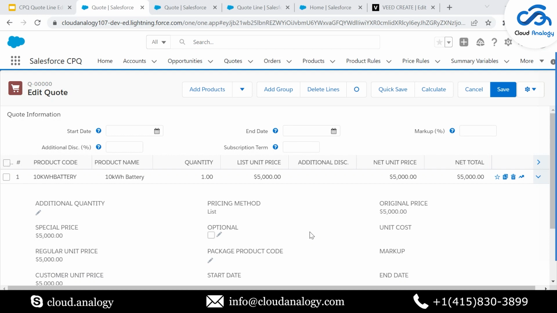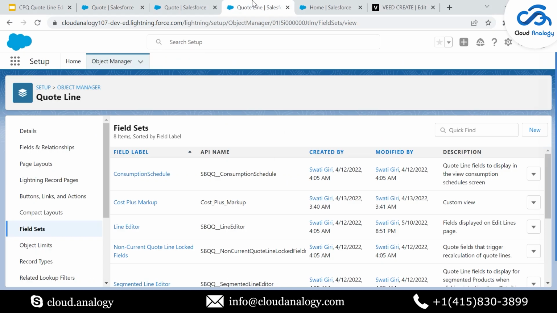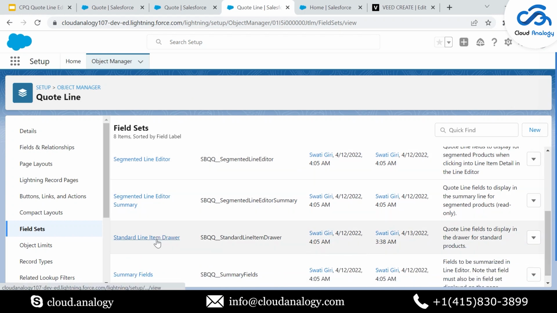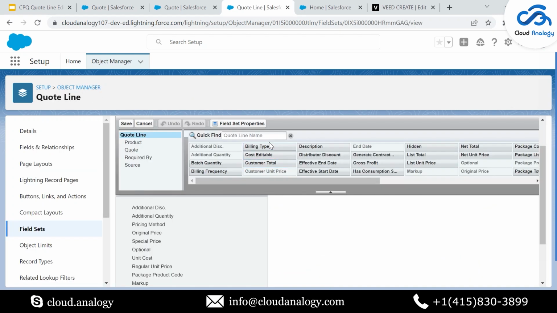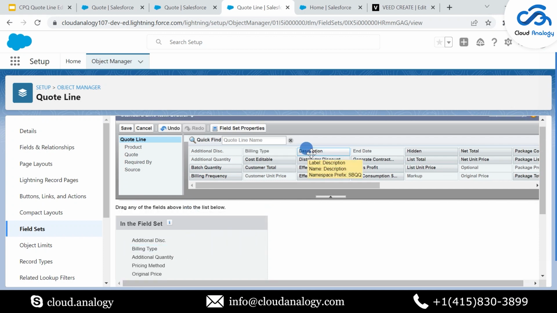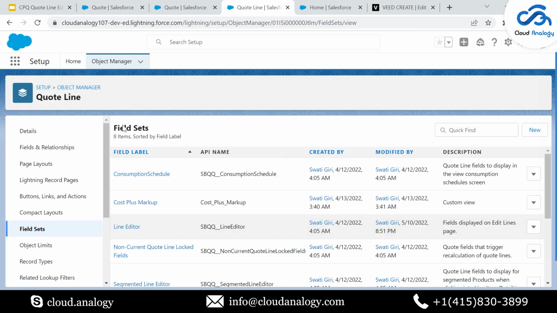We will again be going to quote lines and this time we will select a different field set. Let's see, we are back on the object manager and our object is quote line. This time in the field sets, we will be selecting the standard line item drawer. Let's open it. Suppose I want to add billing time under additional discount and also add the description under the billing time. Let's save this and see the changes in our quote line editor.